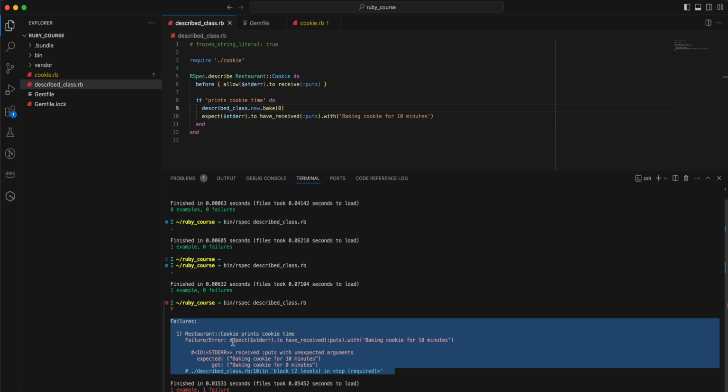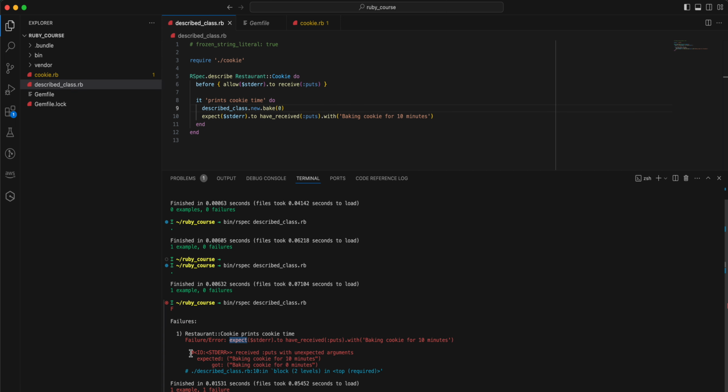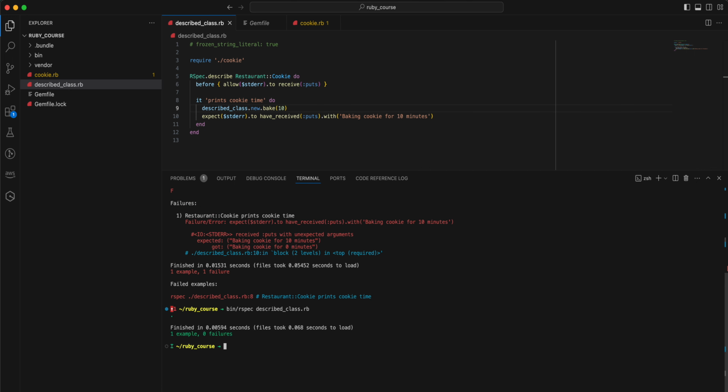As you can see, RSpec clearly tells you that it expected baking cookie for 10 minutes, but it got baking cookie for 0 minutes. In standard TDD style, you would have started with a failing test and then you fix it like that and then run again. Now you are passing. So that's described_class in RSpec.